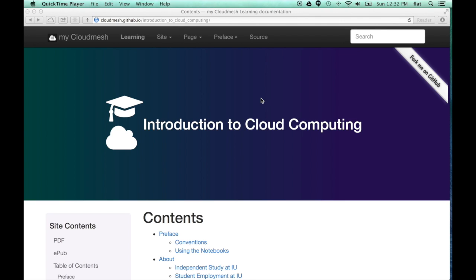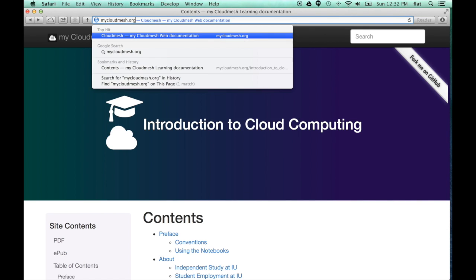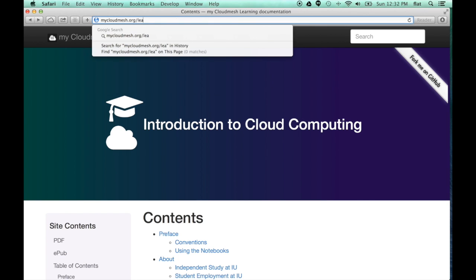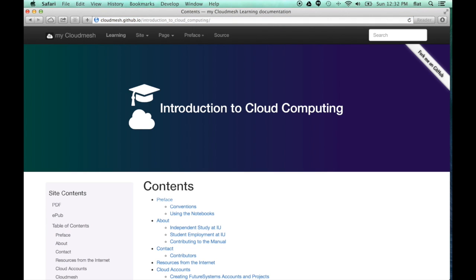My name is Gregor von Laschewski, and today I'm telling you a little bit about some introductory cloud computing material. This material is available on a website called mycloudmesh.org/learning. This website will automatically redirect you to our space on GitHub, where all the material can be retrieved.